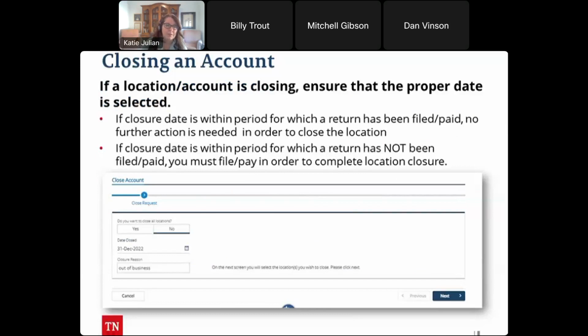If the closure date is within a period for which a return has been filed and paid, then no further action is needed other than clicking through these steps here. An example there would be you filed and paid for last year's business tax filing period for 2022, right? You filed and paid that, and you're wanting to go in now and close it for December 1st of 2022. You've already filed and paid for that tax period. Just click through all this and you're going to be good to go.